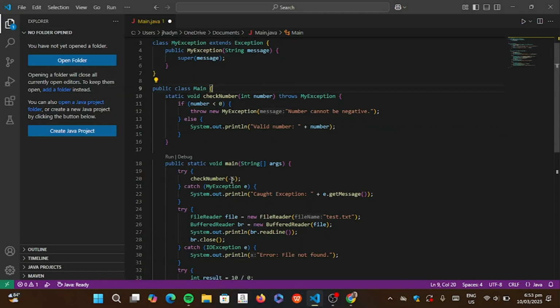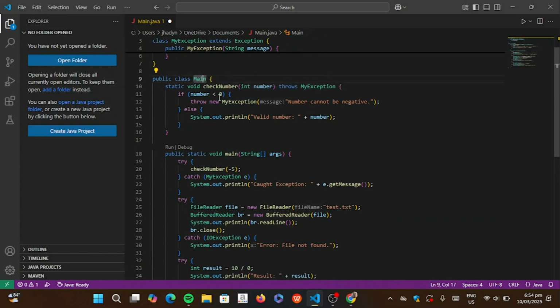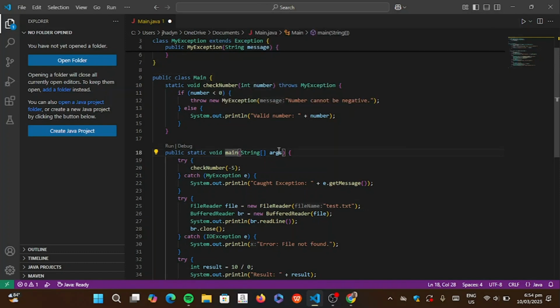The class name is Main, but we could name it anything, for example, Program. This class contains methods that will demonstrate exception handling. Inside this class, we define both normal methods, which is checkNumber, and the main method. The main method is special because Java automatically looks for it when running the program.